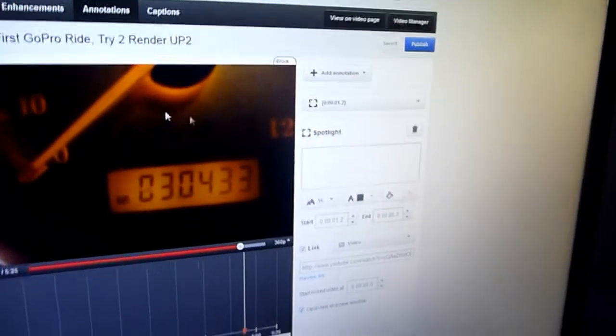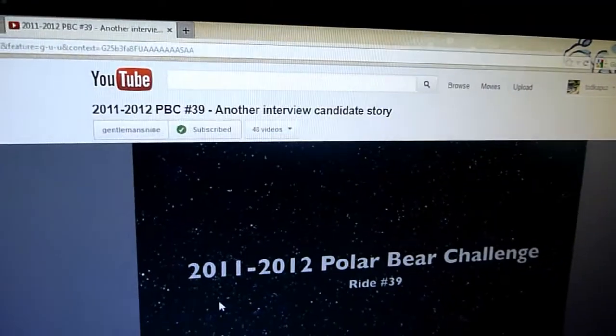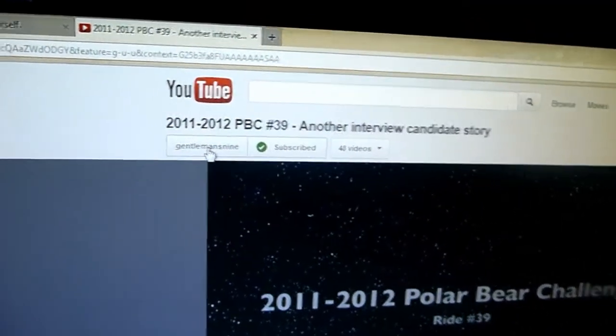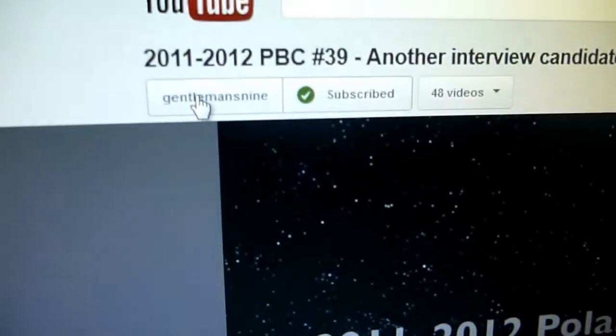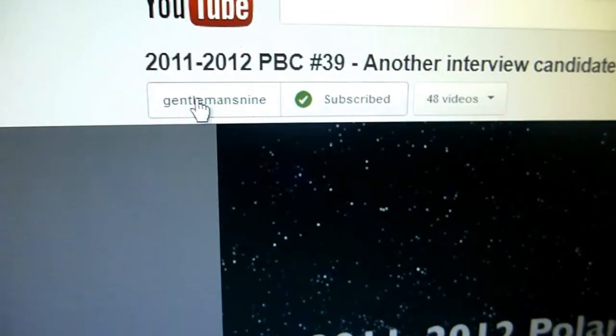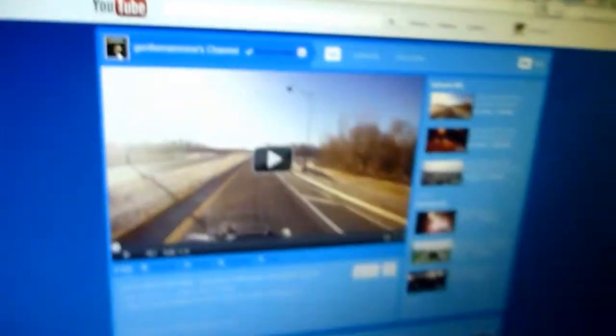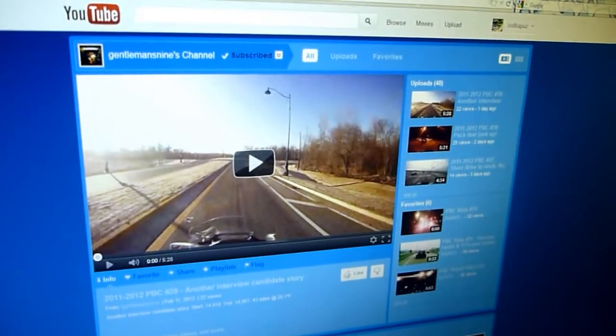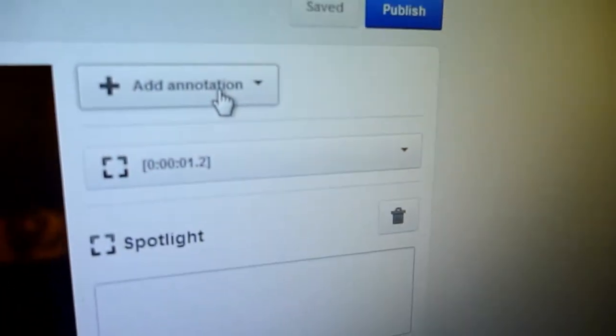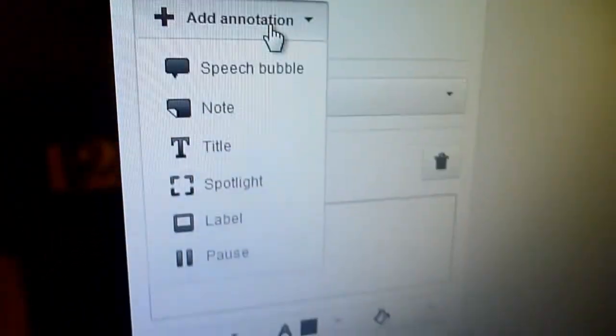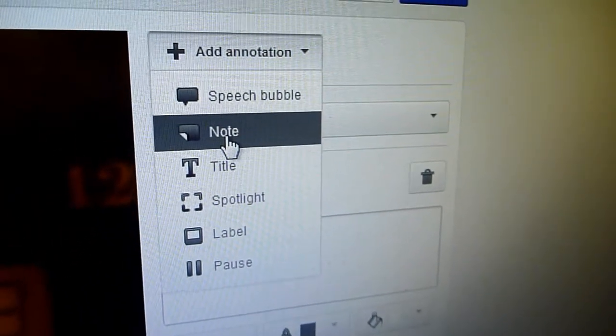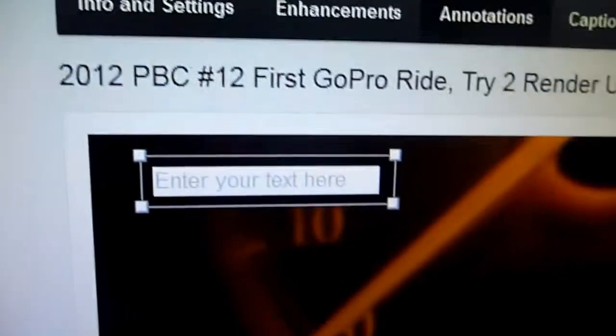Okay, now we're going to go back over to Gentleman's 9, and I'm going to click on his name up here, which will give me his whole profile page. Now I go over here, again I'm going to add an annotation, and this time I'm going to put a note, just to show you something a little different. So here's my note box.